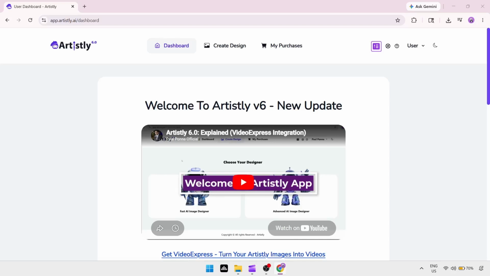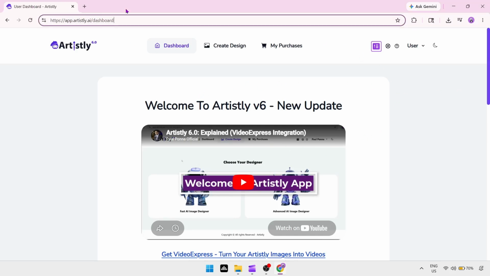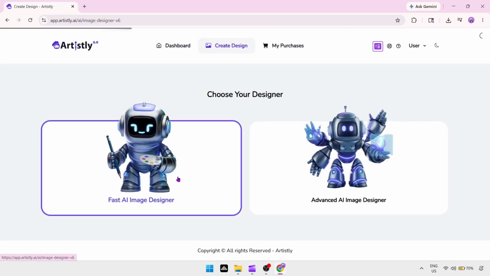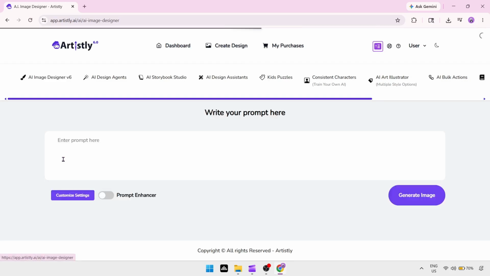In today's video, I'm going to show you how to create storybook illustrations using Artistly AI. First, log into your Artistly AI account and go to the dashboard. Next, click on the Create Design or Image Generation tab to open the AI image editor.